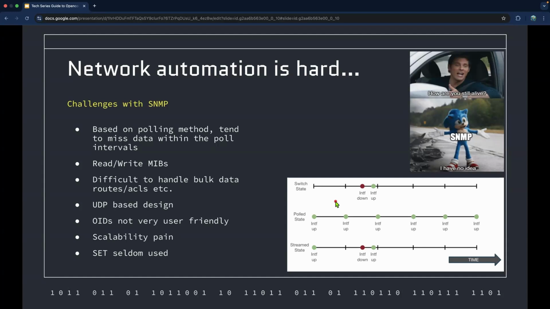So SNMP, though, is there. It has been there for a very long time, and I'm pretty sure it'll be there for a very long time more. But it has a lot of problems with it. Some of the fundamental problems are these: a loss of visibility between the polling cycles, and not having enough complexity to be able to configure devices the way we do today, or the amount of features that we require today.